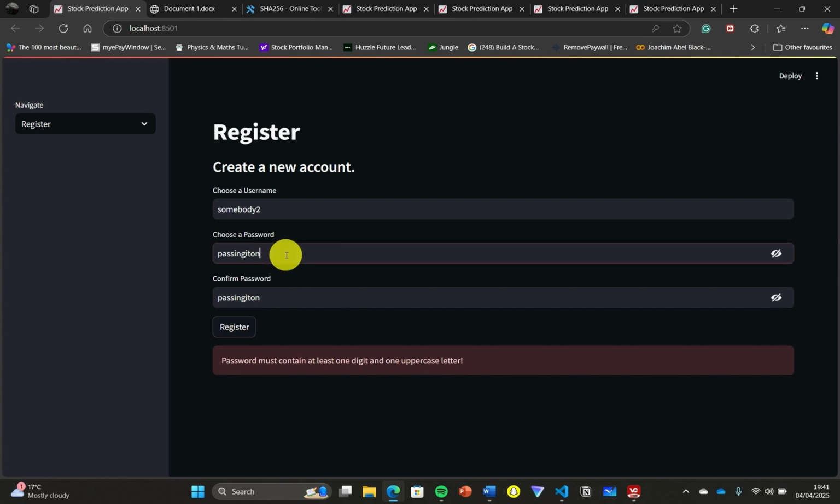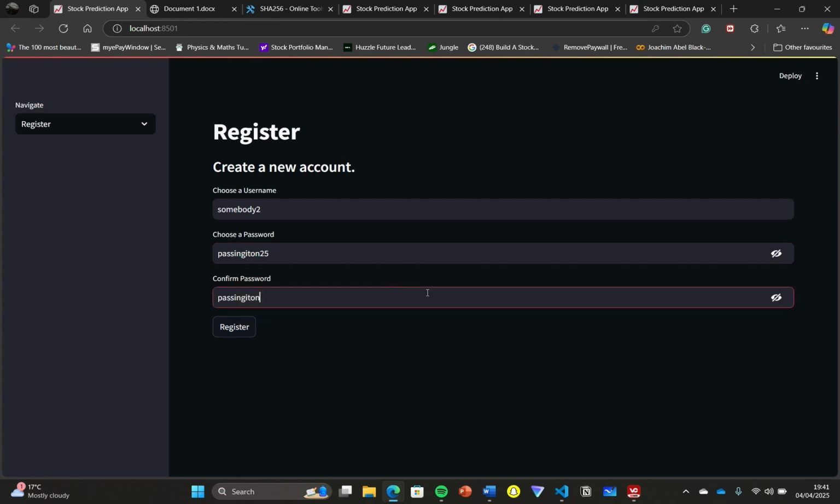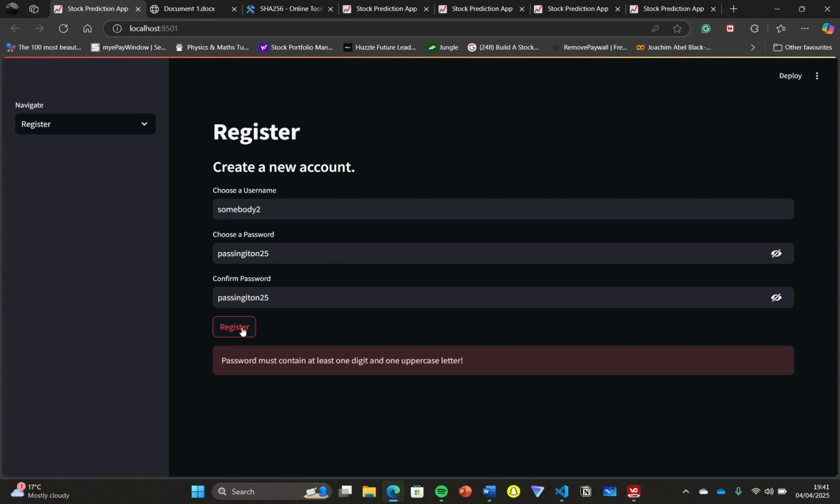To test the AND statement, we will type in a digit and still see if we can register. As you can see here, this is still not appropriate, as we need both the digit and the uppercase letter.